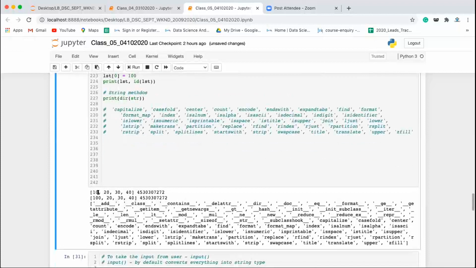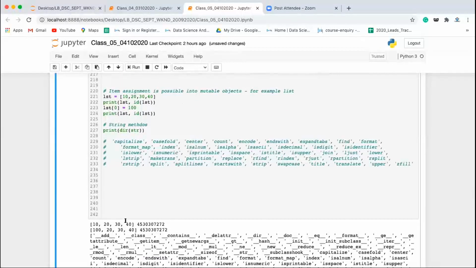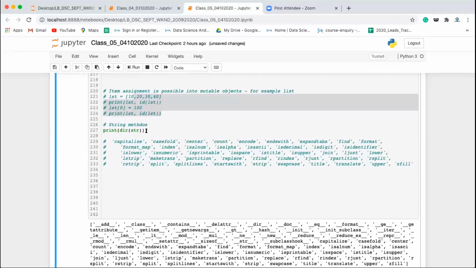If you execute it, you'll see that LST before the operation is this and the ID is the same, 7272. After performing this operation, we have changed the value at index 0 and the ID is similar to the previous one. It means it has made the changes to the existing object, isn't it? Fine, everyone?